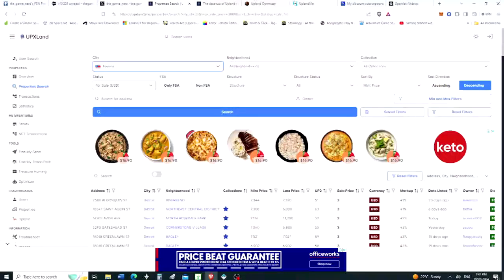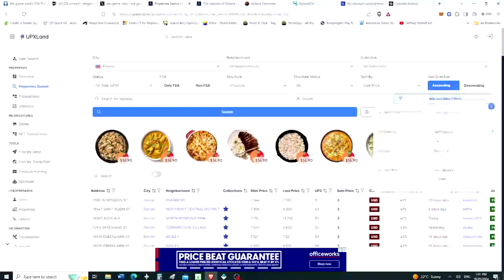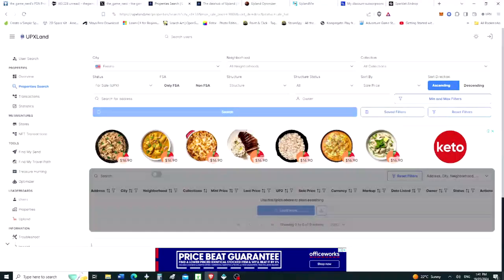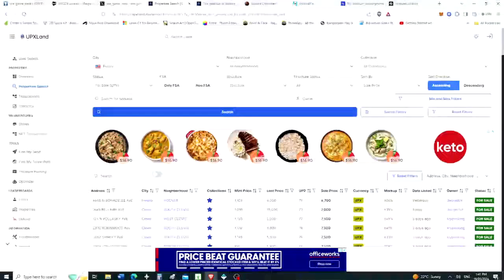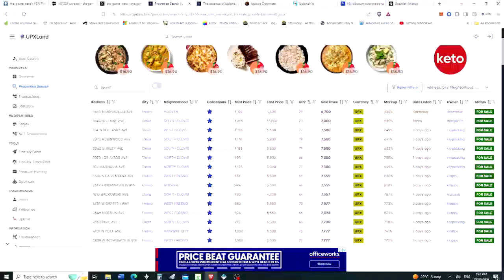Fresno is the next one. So we want to change that to your UPX. We want to change it back to sort by sale price, make it go ascending, and you want to get rid of that filter. And now we're on to Fresno. So far, I've only bought the one property.